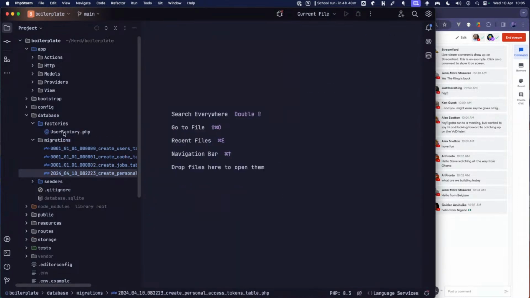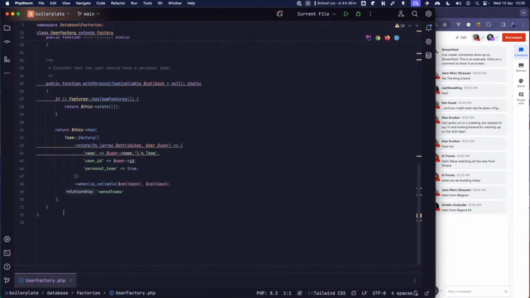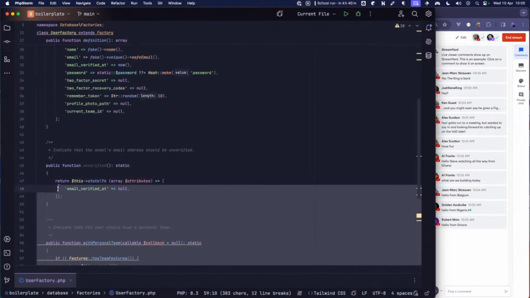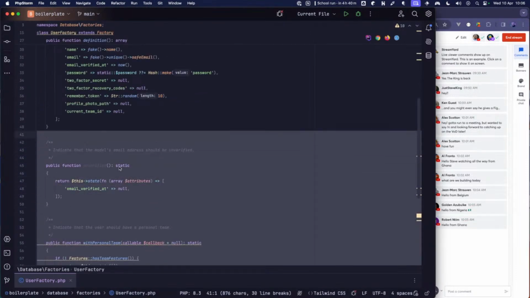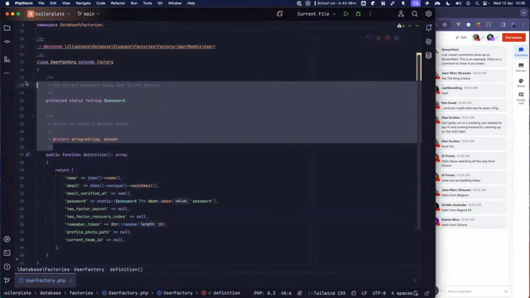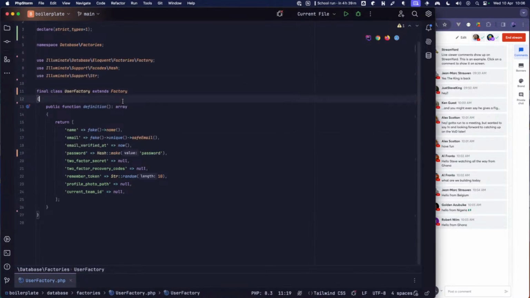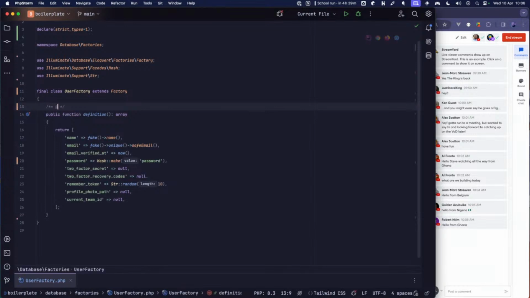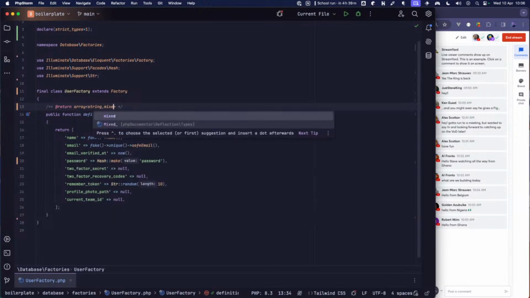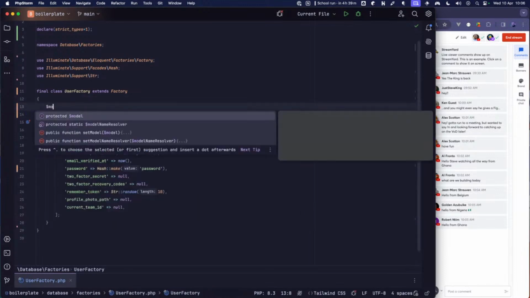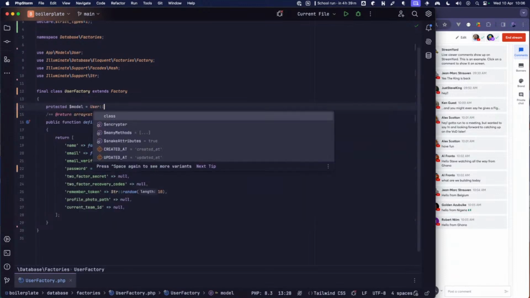So let's come over to our factory quickly. Let's clean this up. We're not going to have any sort of teams. I'm ignoring the unverified. And we're just going to remove all of this that I don't need, like that. Then we're just going to fix the whole file. Let's add a docblock to say that we are returning an array that is string mixed. Finally, the model that we're going to use is that user model.